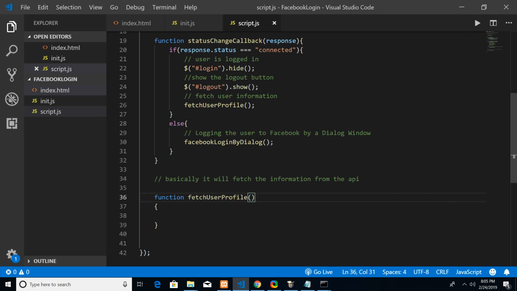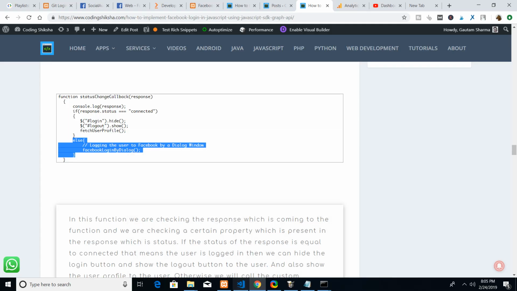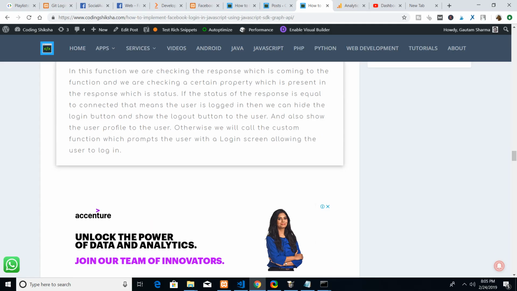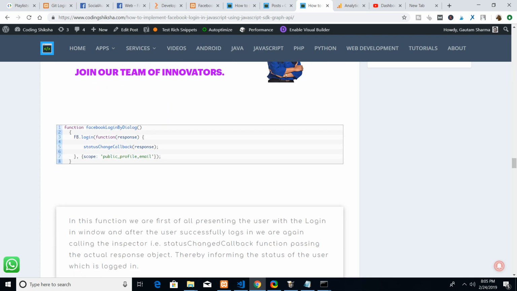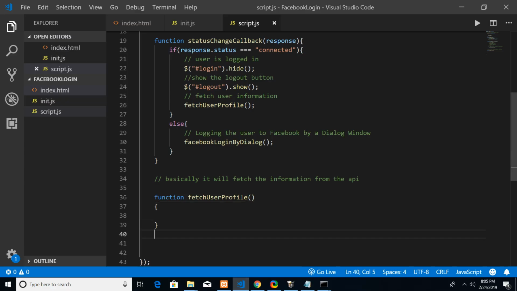In this custom function, I will be calling the API, and then I will be passing the response which will be coming back from the API. So this is the overall definition of the function. You can see that. Let me copy paste it. Sorry, this is the Facebook login by dialog. So let me copy it.